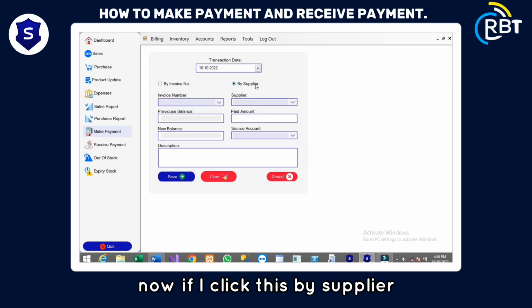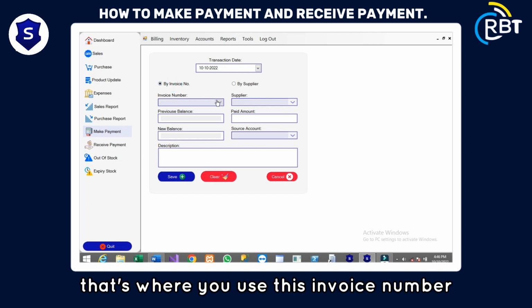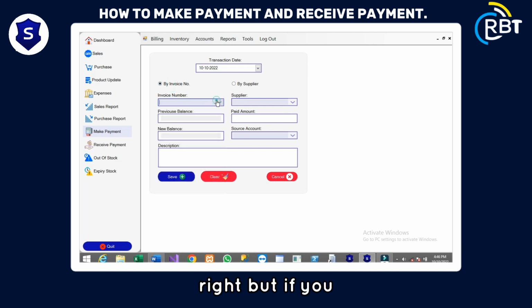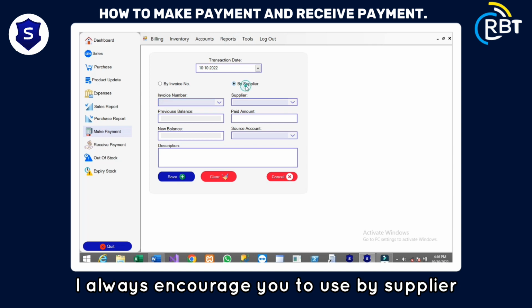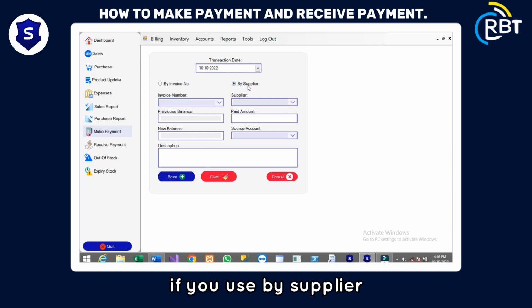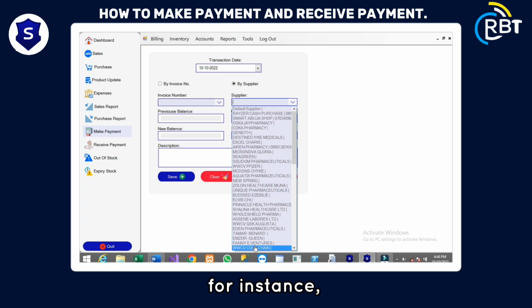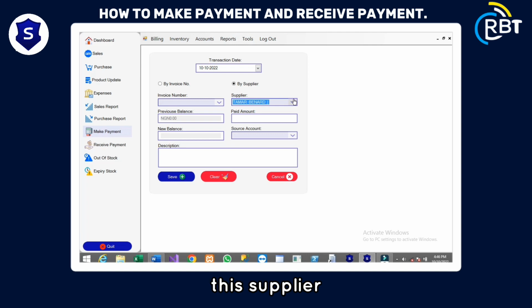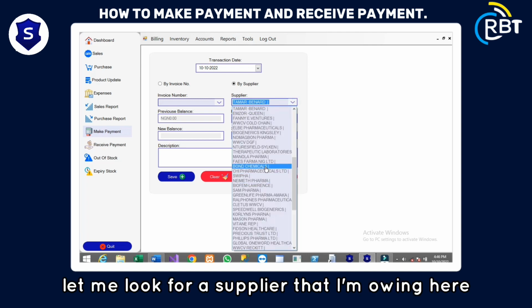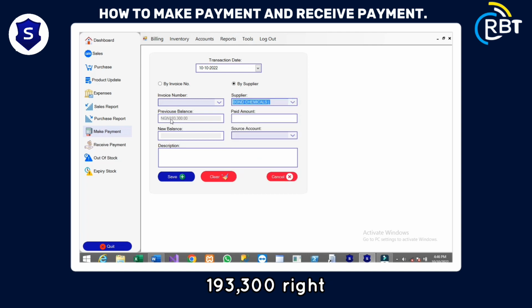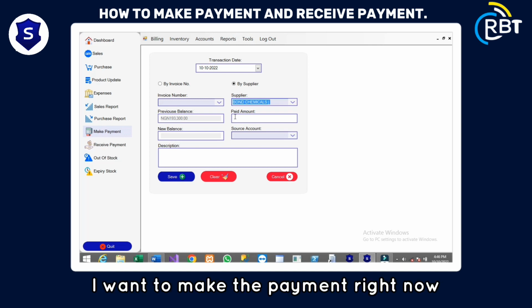Like I said, if you click by invoice number, that's where you use the invoice number, but I always encourage you to use by supplier. If you use by supplier, you can select the supplier that you are owing. Let me look for a supplier that I'm owing here. I'm owing this supplier 193,300, right? So I want to make the payment right now.